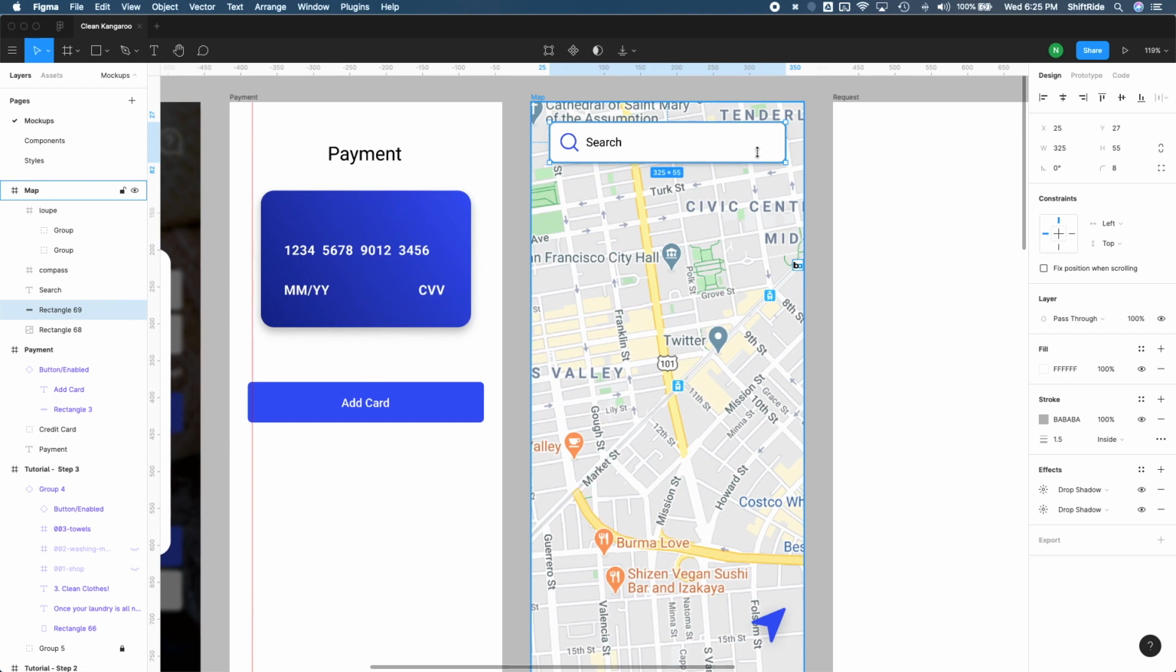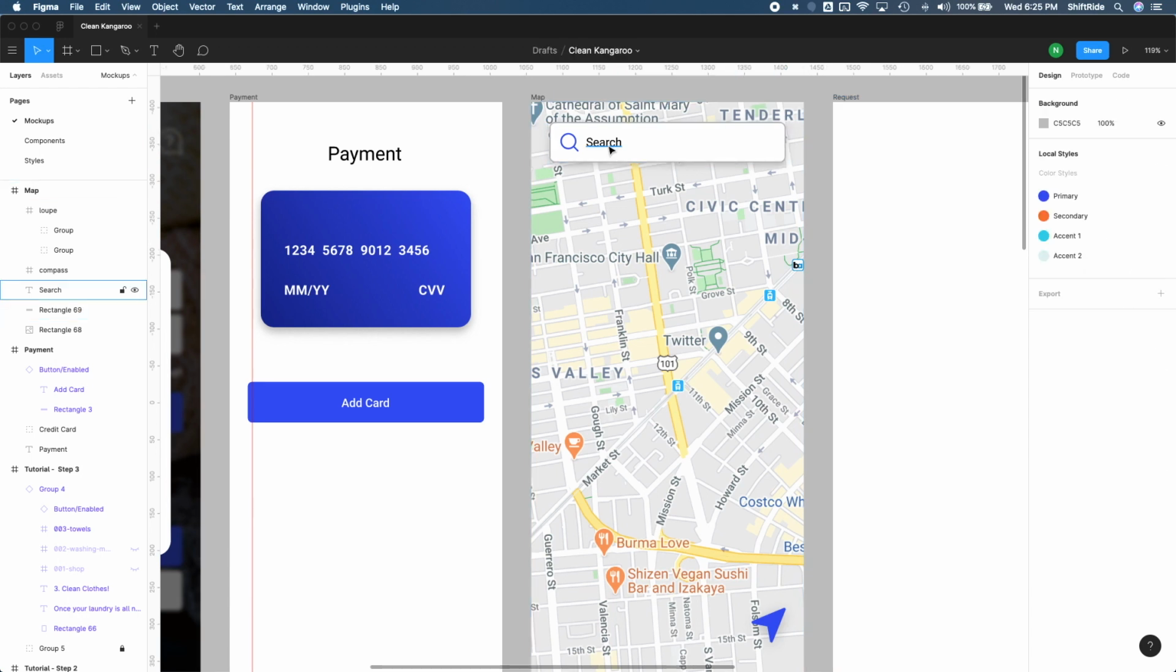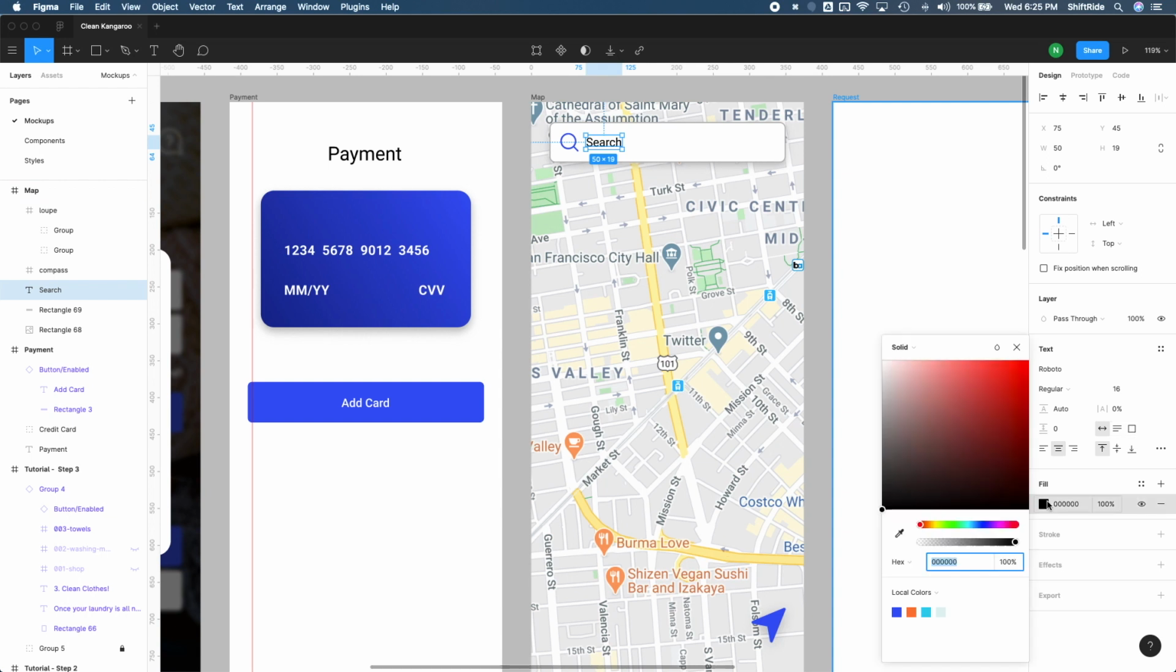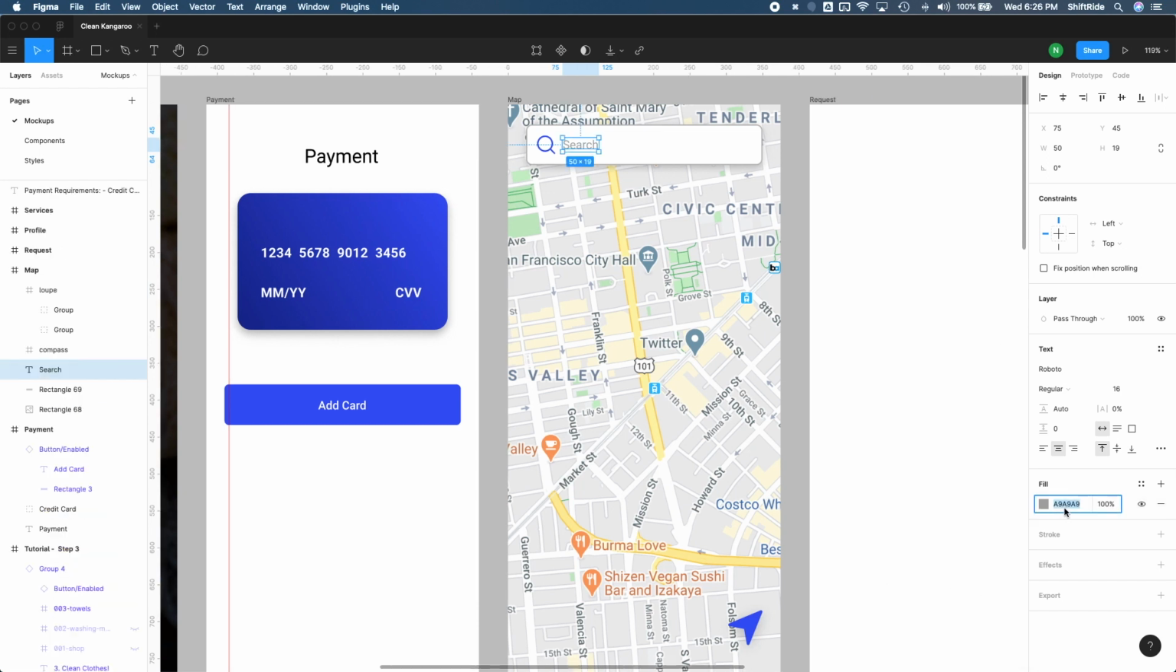I'm still not too happy with the shadow of the search bar here. I think it's a little bit too strong. So let's go ahead and just change the 15%, change the blur here to maybe 10. And I think that's slightly better. We want to change the text here to, let's do a light color again. Since this is going to be a placeholder, feel free to just put A9, A9, A9 for the hex code here to get the same color.